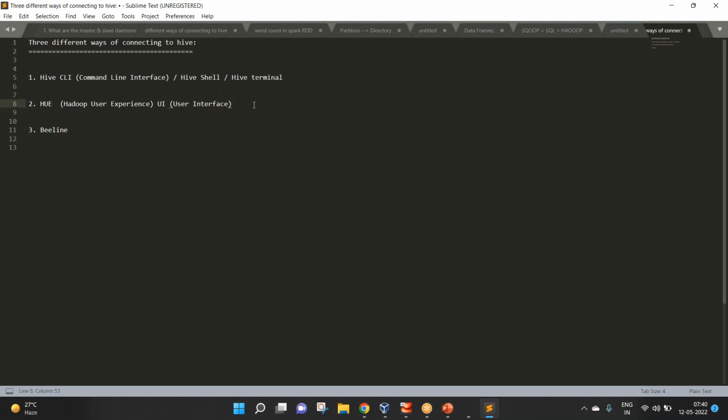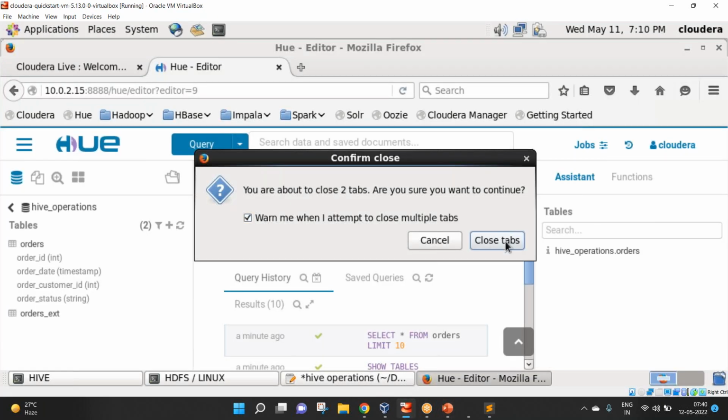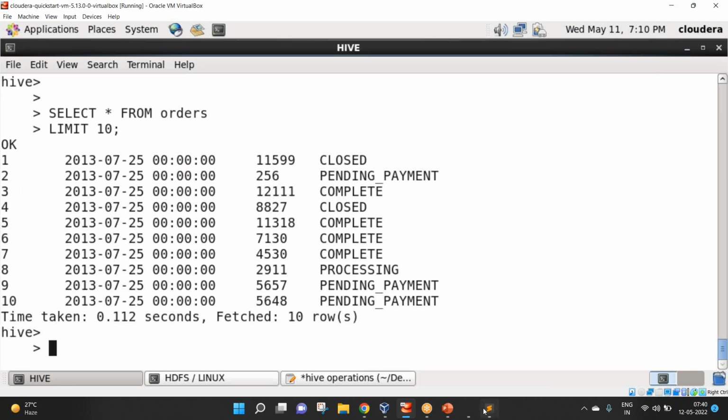So we got an idea about how to use Hue. This should be enough for now. So I can go ahead and close that browser. I don't need this for now. Now I will talk about BeeLine.